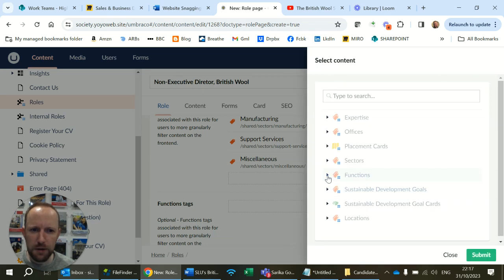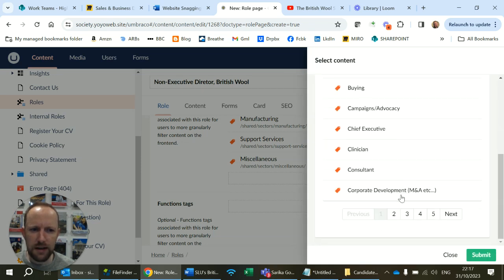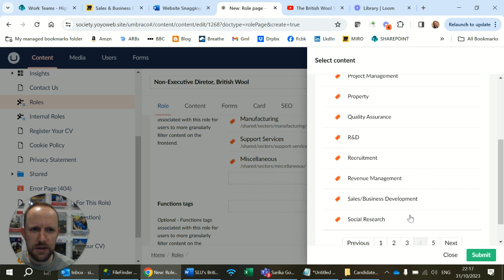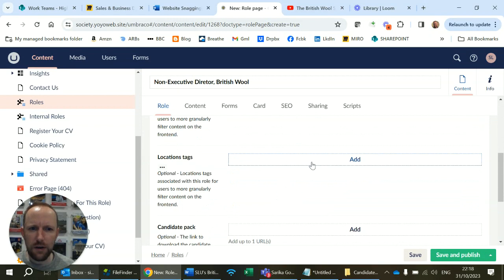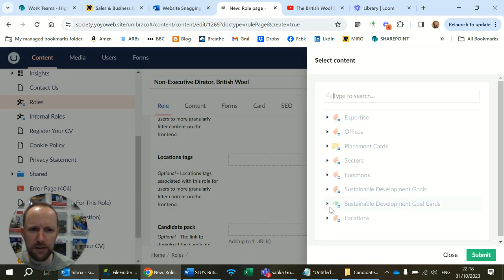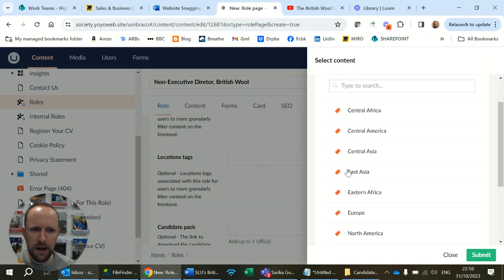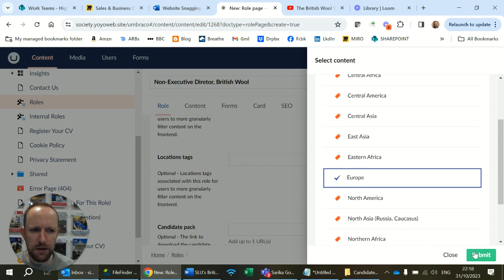For functions, I'm going to look under functions tabs. This one's relatively straightforward because it's a non-executive role. So I'll pick non-executive director. And then finally, location. We'll look under locations. This one's based in the UK, so I'm going to go Europe.